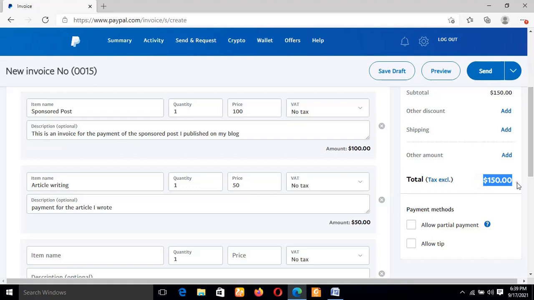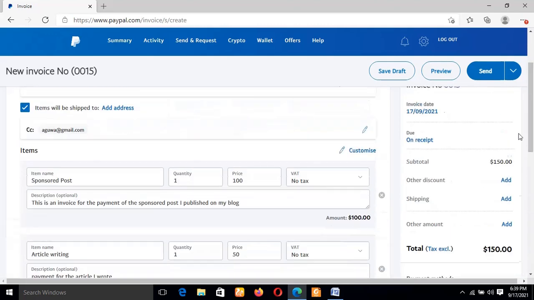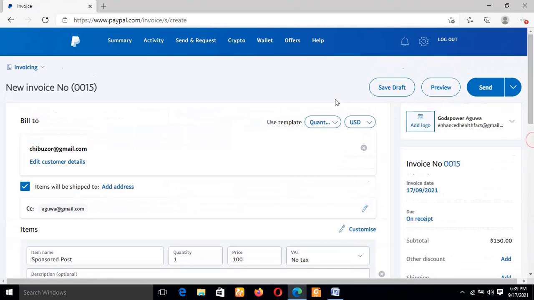So once you're done with your invoice creation, that's your PayPal invoice creation, the next thing you would like to do before you send it to the person is to preview, as you can see. But if you want to, maybe save it as draft, you have the option of saving a draft, then preview. But if you want to send automatically, if you feel that all the information you entered is correct, you can easily hit send from here.